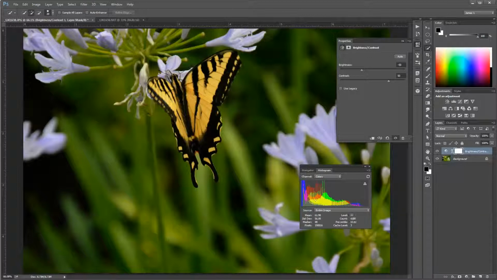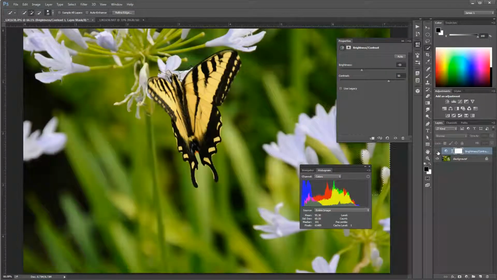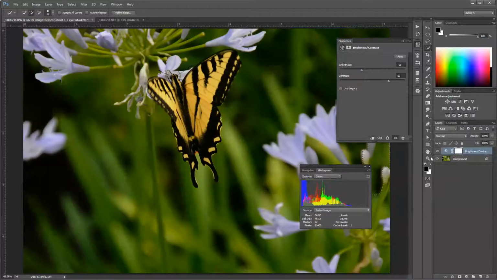And look at what's happened to my histogram right here. See all of these bars in here? This represents all of these places where there's spaces in between. It represents data loss. See, this is before the adjustment, this is after the adjustment. And so you can see that we have lost image data in between all of these little bars.